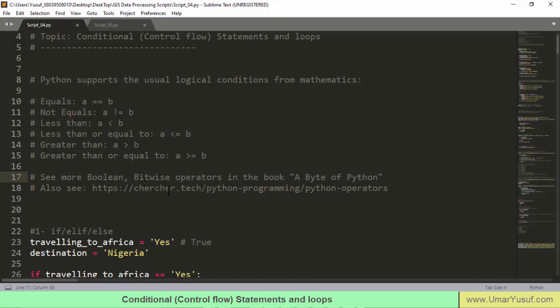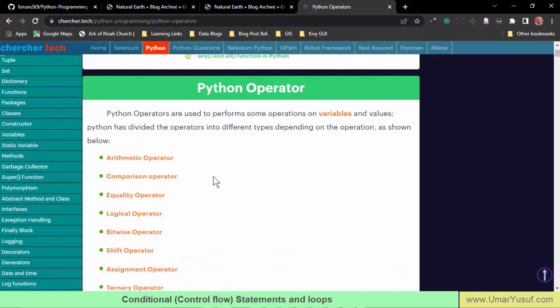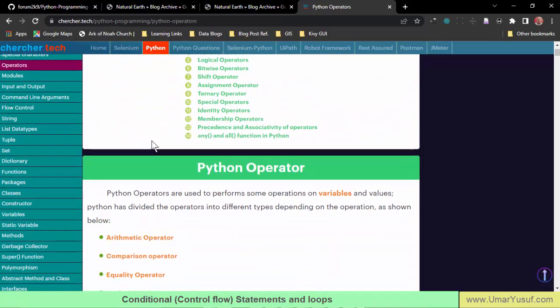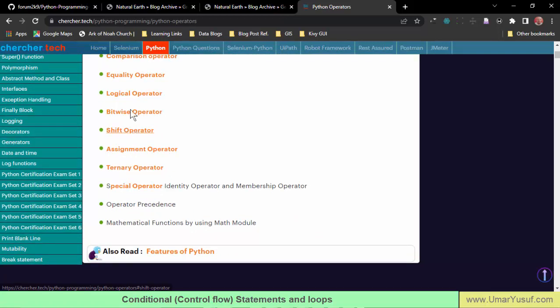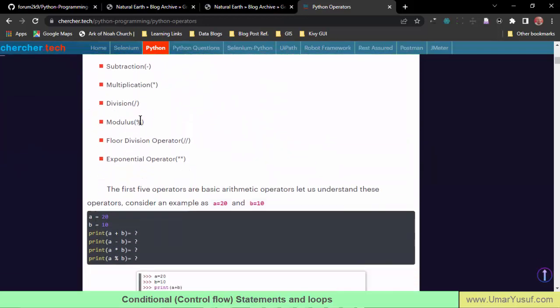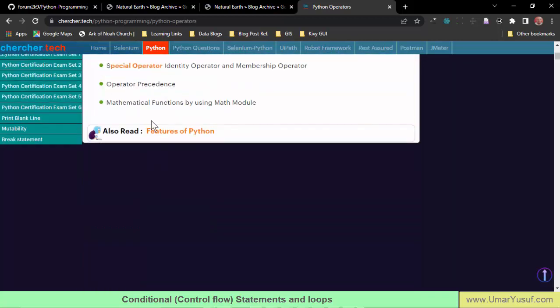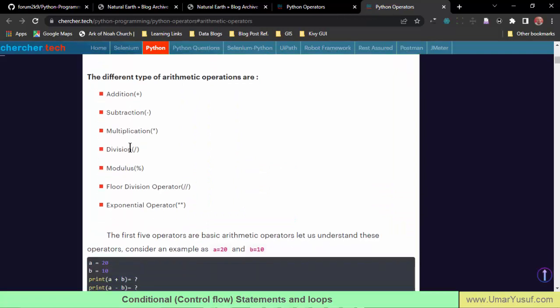But first, let's switch to the website here and take a look at what we have on that website. So on the website, you can see from the table of contents, there are a lot of operators that are available in Python. And here on this website, an effort has been made to group them into arithmetic operators, comparison operators, equality operators, logical operators, bitwise, shift operators, assignment operators, ternary operators. So depending on which one you want to use, just click on the group and then it will take you to the section where the operators are.